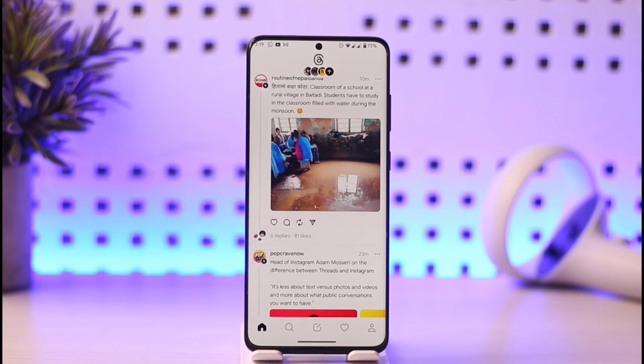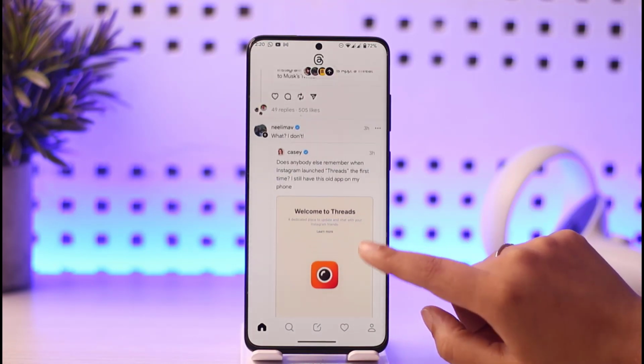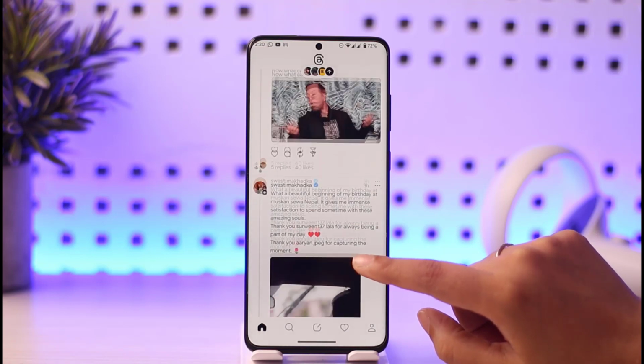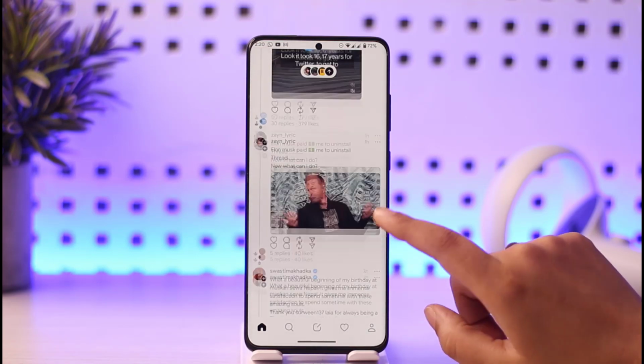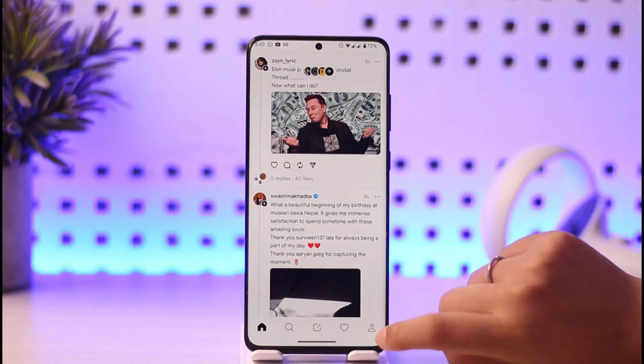Once you are logged in there, you will be able to follow trends, including hashtags and what's happening in the world. You can see the feed is different from Instagram, and it basically seems like Twitter, where you can go ahead and follow a particular trend or hashtags like that. You can create your own threads, you can create your own hashtags over here.